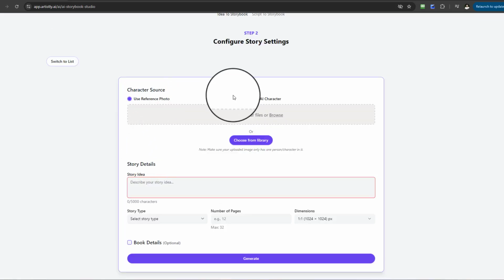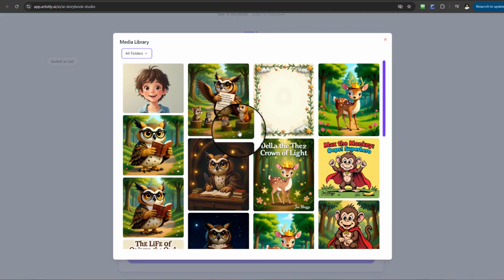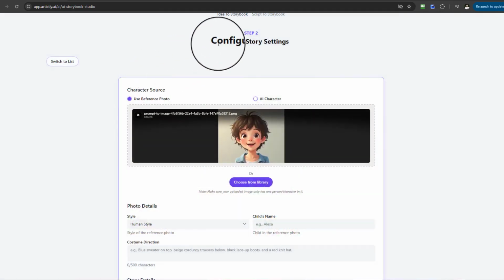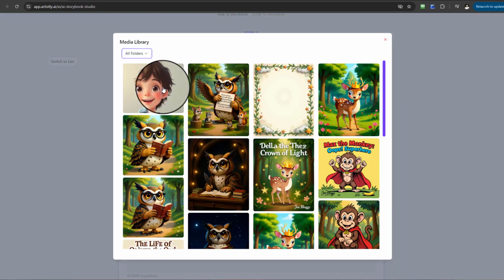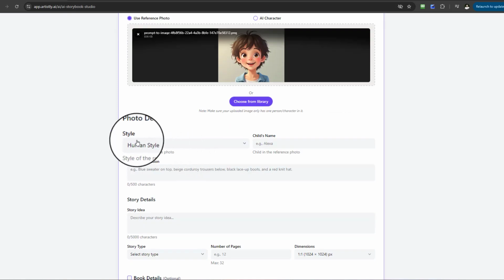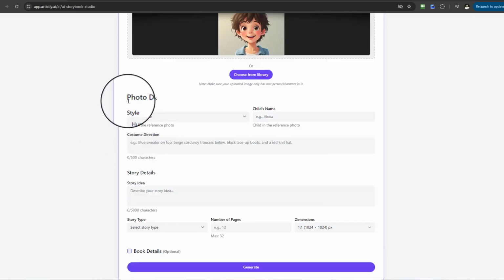Now for this particular example, within this tutorial, I'm going to go to choose from library, and I should have a character here. Now with this particular character, let me show you that again. The moment I entered it, I don't know if you saw that, we have a brand new field that popped out. That field is photo details.